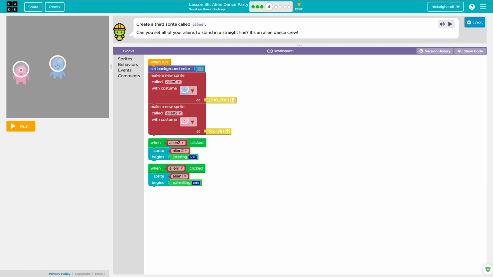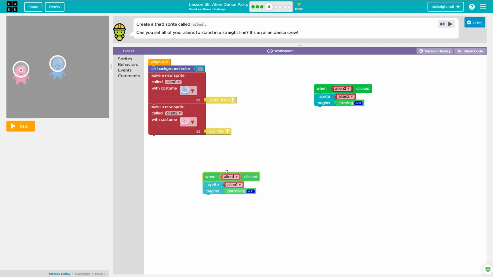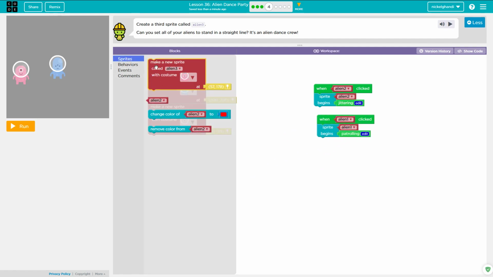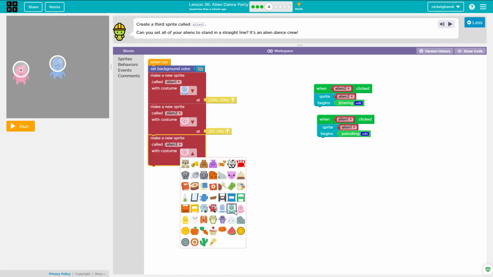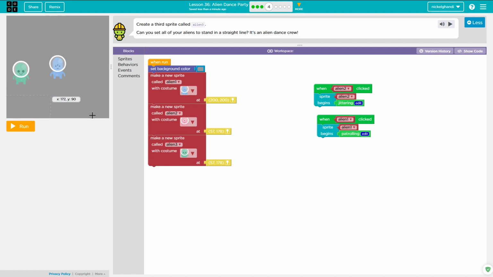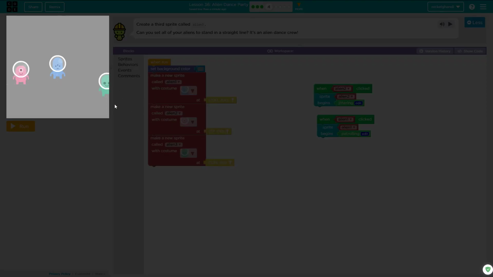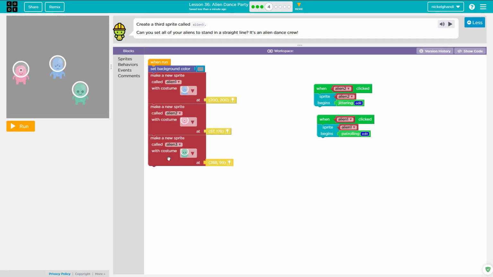All right, so now in puzzle number 4, it says create a third sprite called Alien 3. So let's move these over here because it never wants to get out of our way. And we'll say sprite, make a new sprite, Alien 3, and we'll make its costume something else. Let's make it this green guy here. And we'll put it at, can we edit those coordinates? Oh yeah, it lets us edit it graphically instead of having to manually input them.